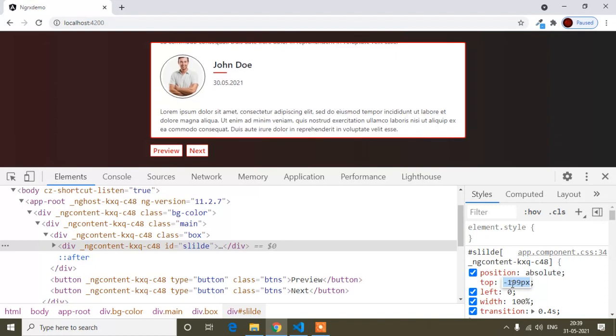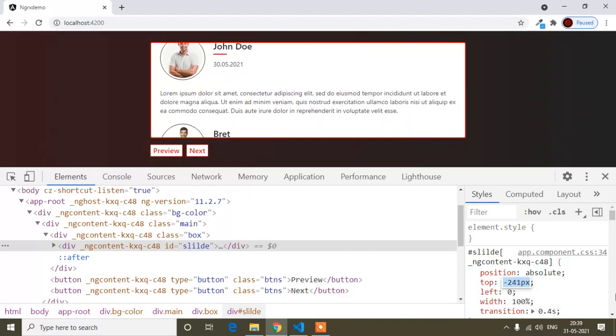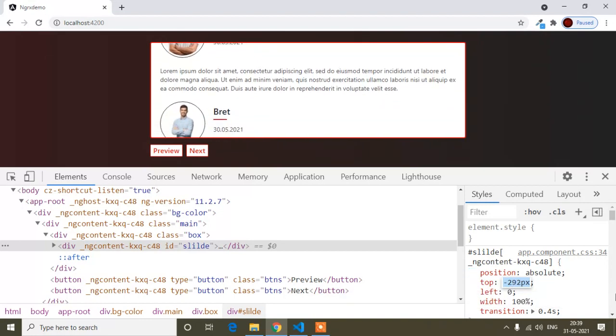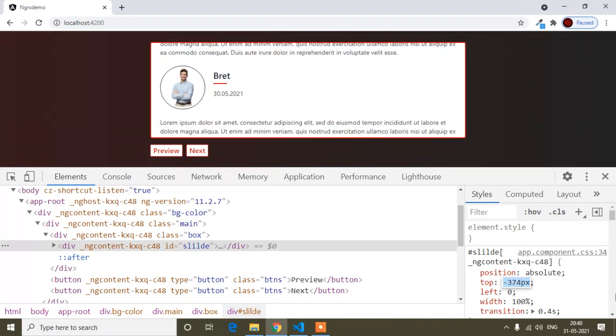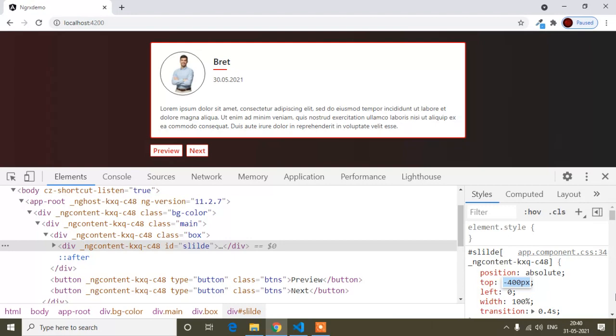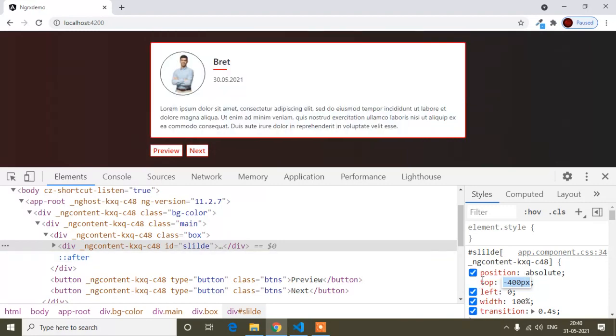Suppose here you can see I'm changing this top CSS property. If I set this top CSS property to 200, here you can see in the inspect, the next content will be shown. And again if I set this top CSS property, you can see the third content coming. If I change this CSS property to something like minus 400, here you can see the third one is coming. So I just have to change this slide's CSS property, that is top.